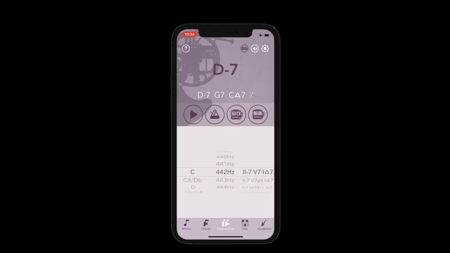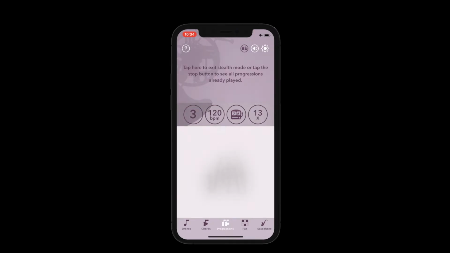During both random modes, you can switch to stealth mode by tapping the progressions area. This will hide the progression. Since you can no longer see which progression iPracticePro is playing, you have to rely entirely on your ear. iPracticePro shows the previously played progressions if you stop the random mode.